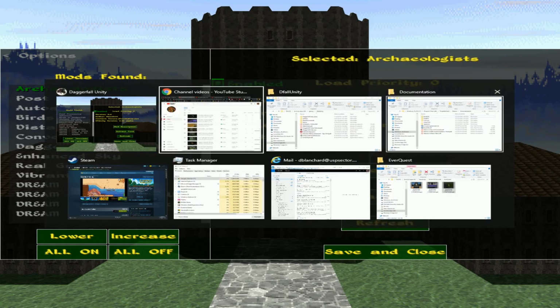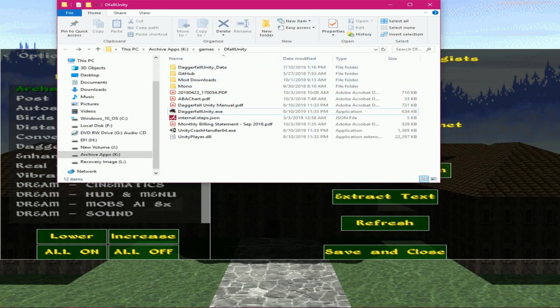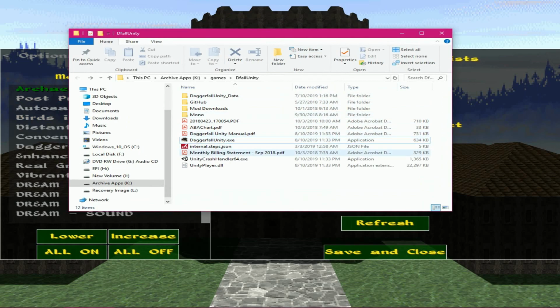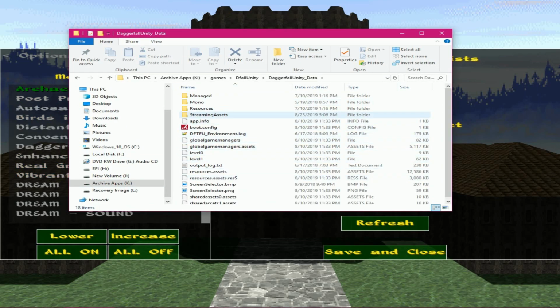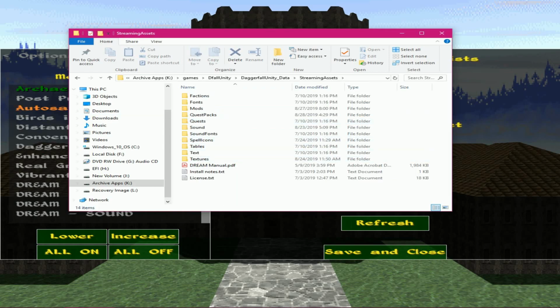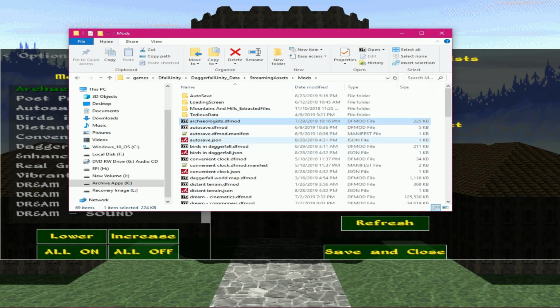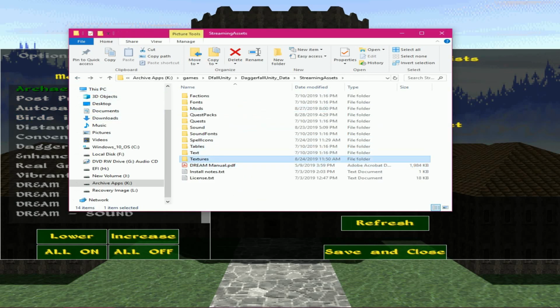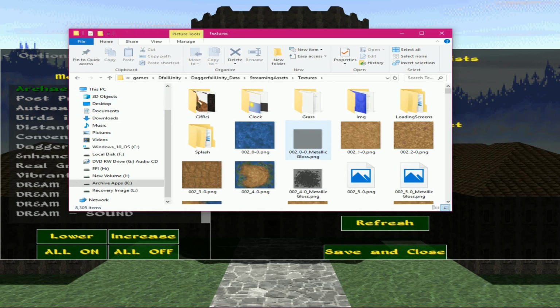And if you want to know how to install mods, it's pretty simple. You download the mod from the forum and you go into your Daggerfall Unity directory. You go to Daggerfall Unity Data, Streaming Assets, Mods, and inside of there you get DF Mod, which is the name of the mods. Now, you may have things like texture mods, which would go into textures. And you see all this here.